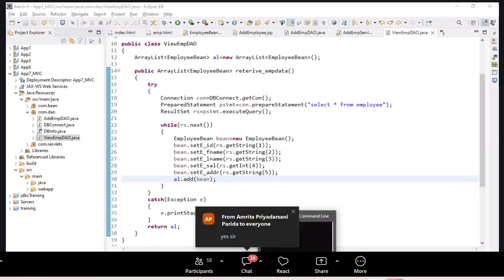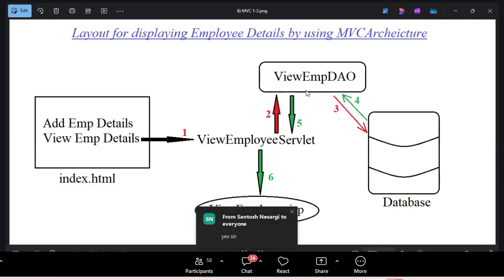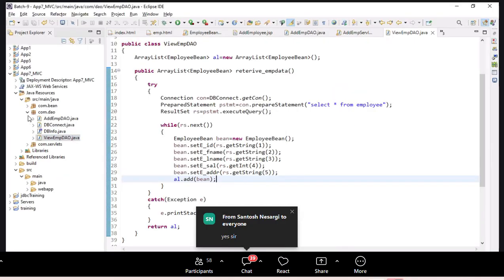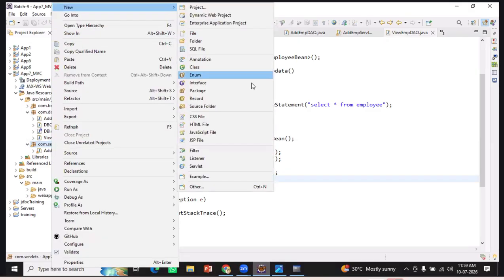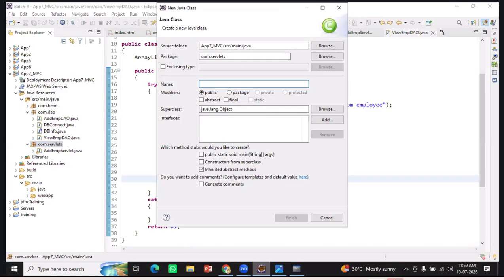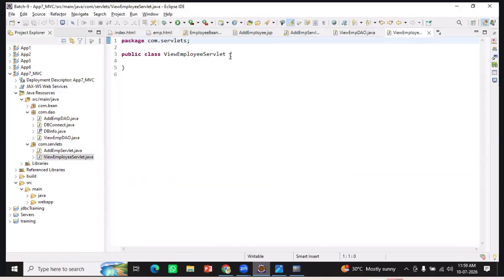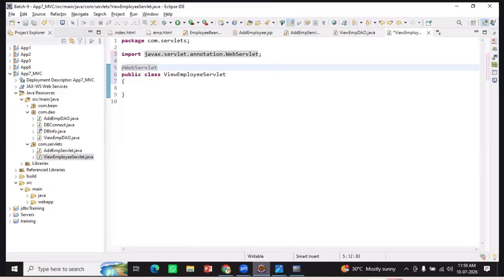Now, coming back to the layout, tell me: view EmpDAO done. After that, view employee servlet. Let us open our servlet package. Inside that servlet package, go to new, select class, ViewEmployeeServlet. Done. Now, obviously, first make sure to write our servlet annotation. What is that? Slash view. After that, tell me the code.